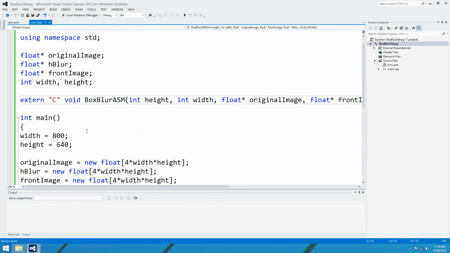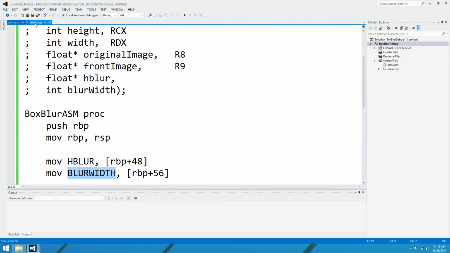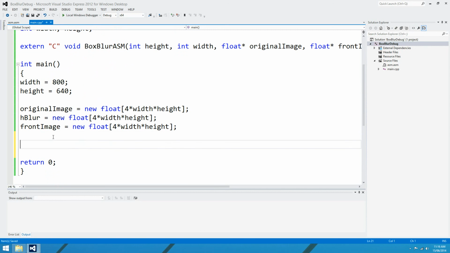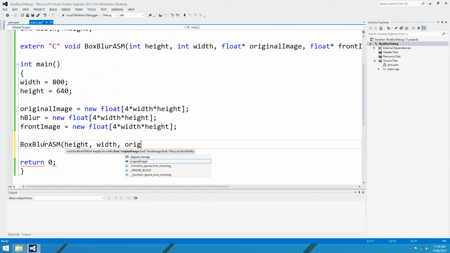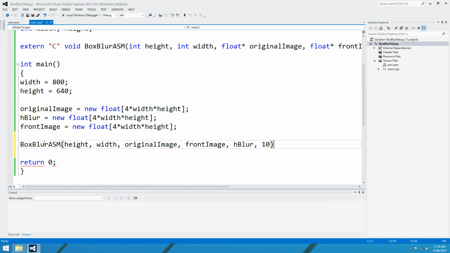Okay, so we might actually call this function and see if we get the correct blur width. Fingers crossed. And then we'll call it a day. Okay, so BoxBlurASM. And all we're trying to do here is pass the parameters. So the first one is height, the next one is width, the next one is original image, then front image. Jeez, it's complicated, isn't it? HBlur, that's the one, and blur width. For the blur width, we might just say that it's 10. Yeah, so this final parameter here, this blur width, is what the user's actually setting with the scroller.